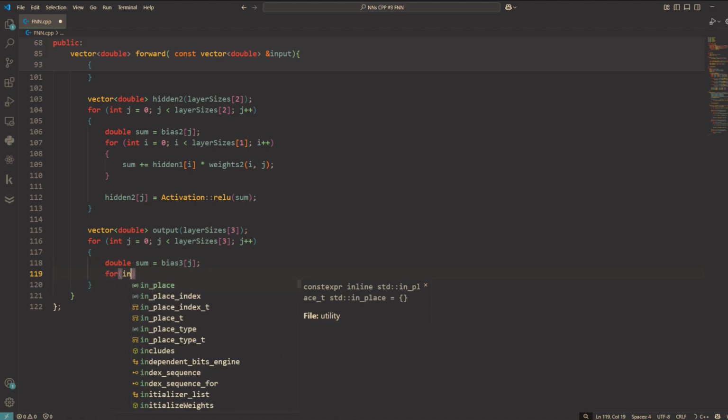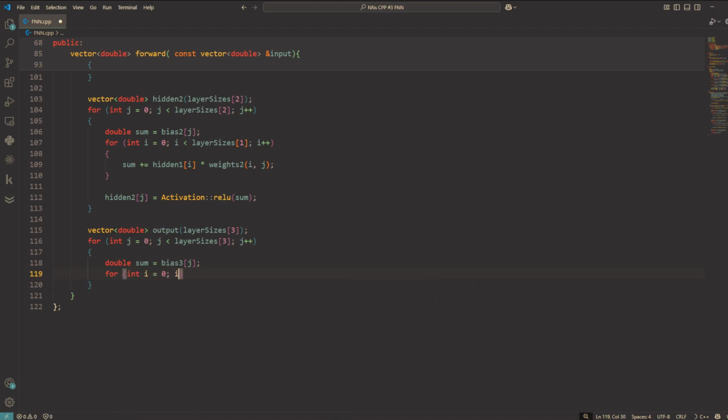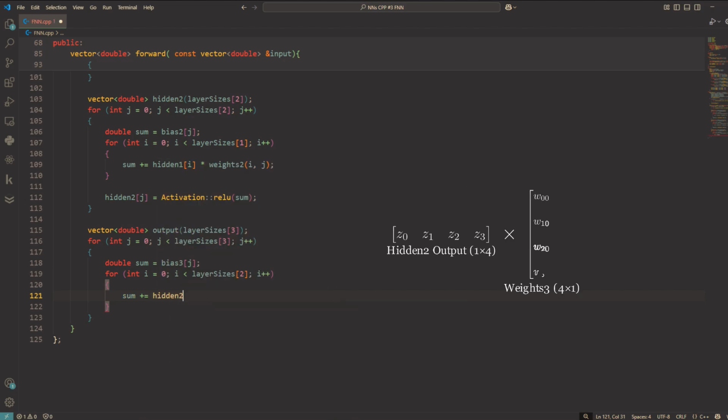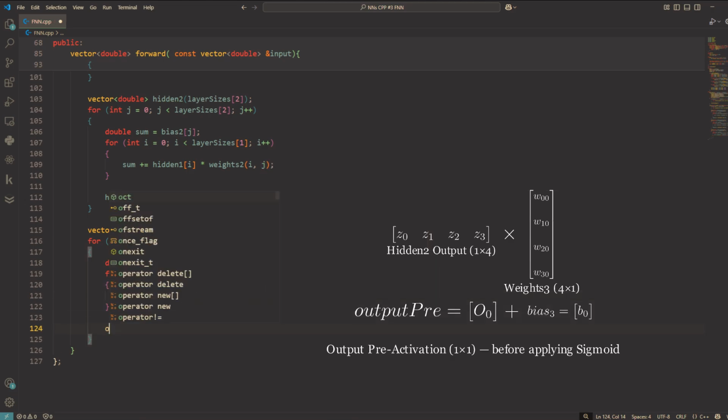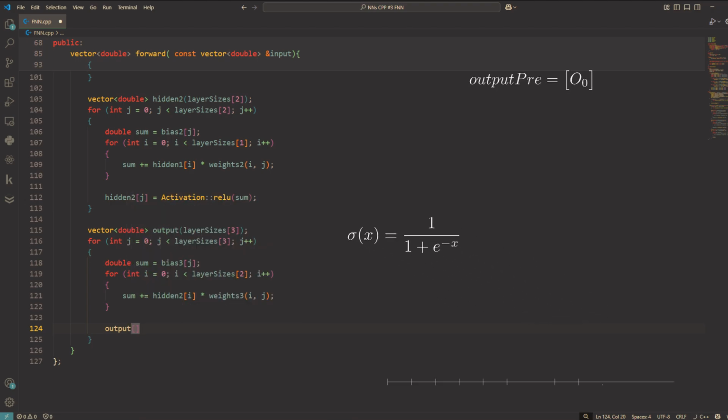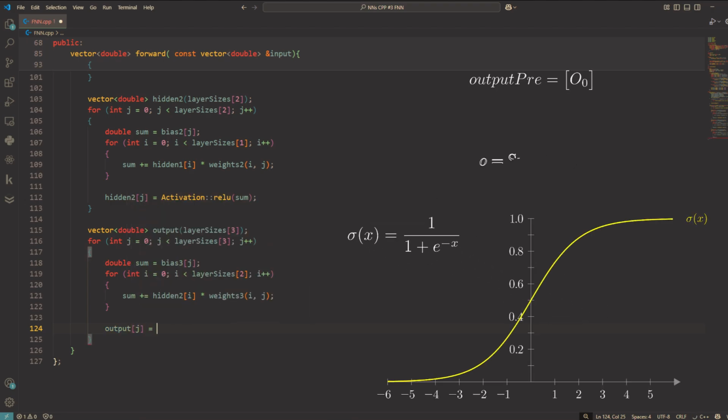For int i equals 0, i less than layer_sizes[2], i plus plus, and inside the loop we say sum plus equals hidden2[i] times weights3(i, j). And next we apply the activation function. output[j] equals activation::sigmoid, and we pass it sum.